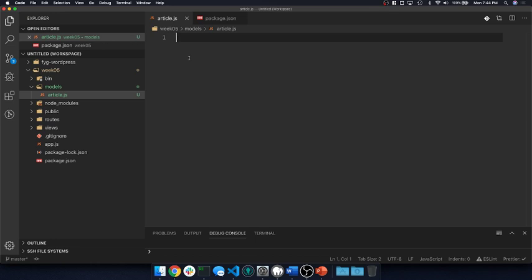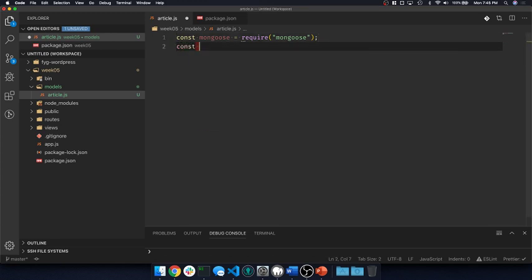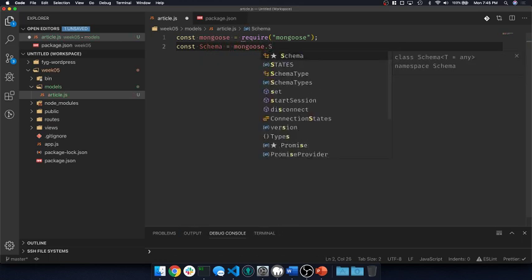But in order to use Mongoose, I have to import it. So I'm going to create const mongoose equals require mongoose. And when I was going over the PowerPoint before, we have to actually connect our application to Mongoose. But as of right now, what we want to do is just create our article, then we can connect to Mongoose after. So okay, we have const mongoose, and then I'm going to create const Schema equals mongoose.Schema.